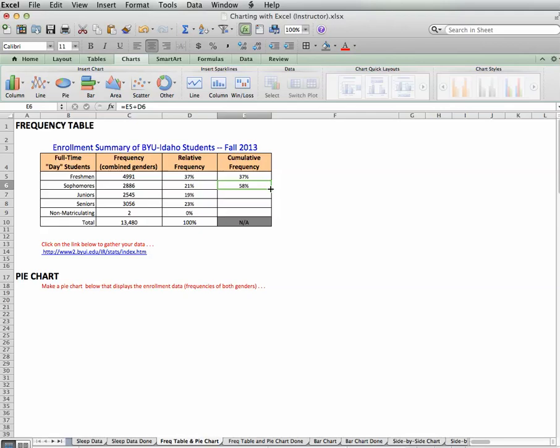Then I'm just going to go ahead and clone that by getting the black crosshair, dragging and stopping it at non-matriculating. And it's not a surprise that it looks like we've hit 100% at the senior level, but in fact we were 99 point something %, really very, very close, but not right on the money. And this is all we need to do to get the frequency table up and running. Hopefully that was helpful for you. Thank you very much.